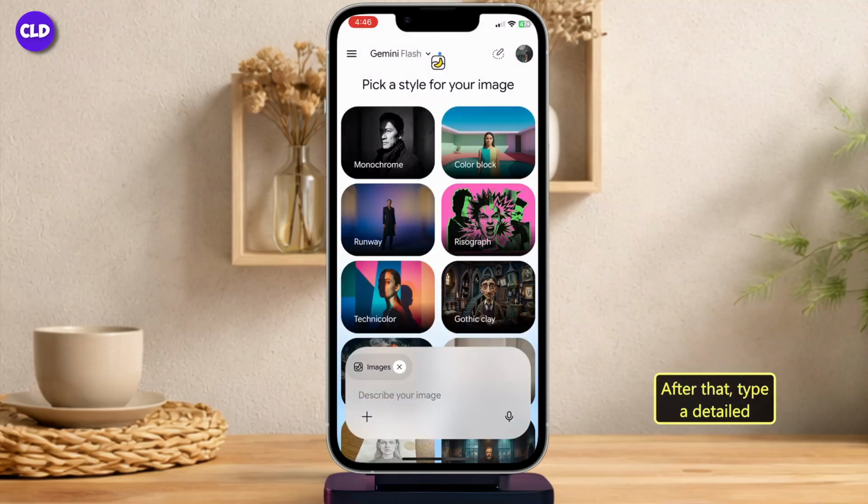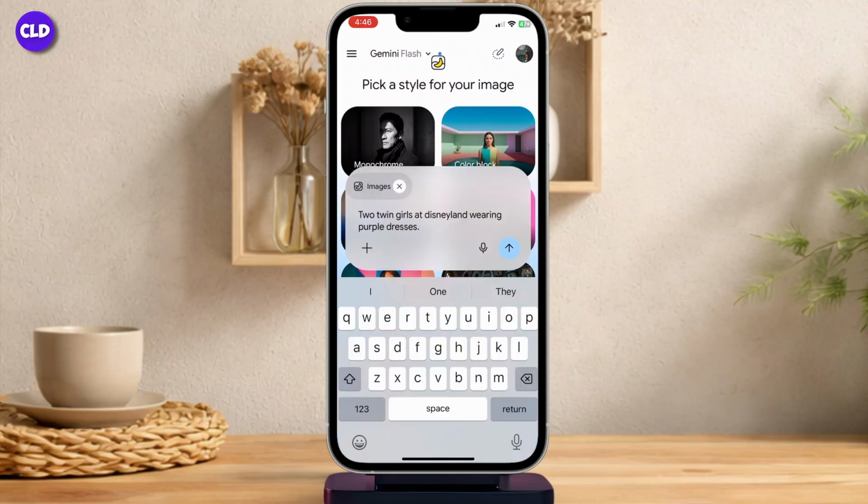After that, type a detailed description of the image you want to generate. For example, you can type something like two twin girls at Disneyland wearing purple dresses. The more detailed your prompt is, the better the AI image result will be. You can also use the voice input option if you don't want to type the description manually.